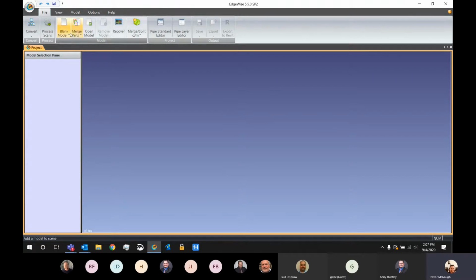So first of all, coming back to the top left is the blank model button. EdgeWise is going to be known for the automation, but there are certain situations where you can actually start from scratch, and this blank model button here is how to do that. This is also the primary way that I can create both ducting models as well as structural models.